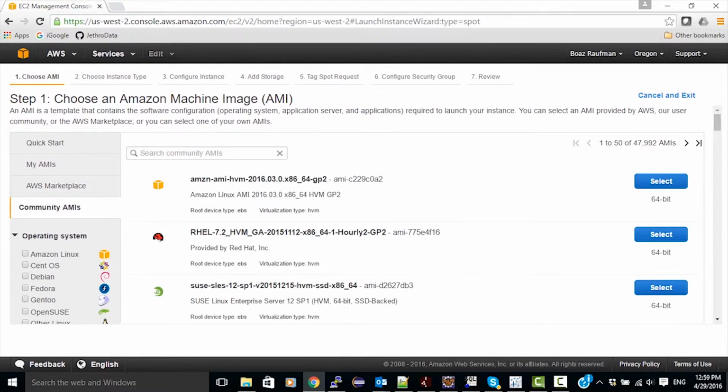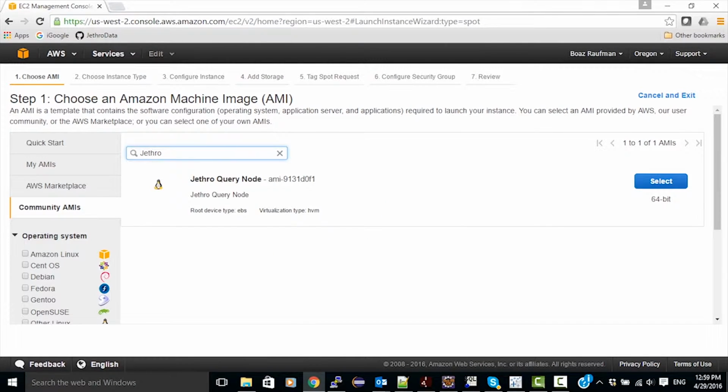Then we go to the community AMIs and we type Jethro, and then we click enter, and it will show us that it found the AMI named Jethro query node, which is the one that we want. So we will hit select.